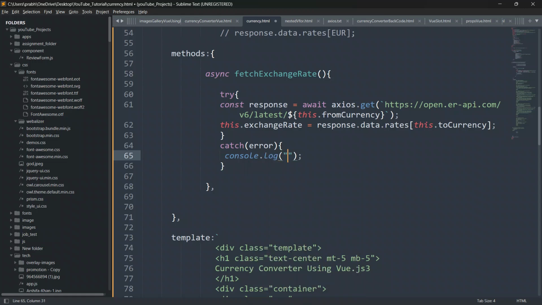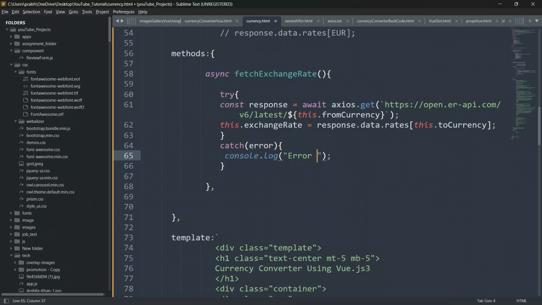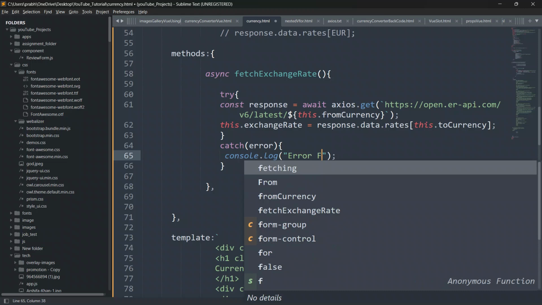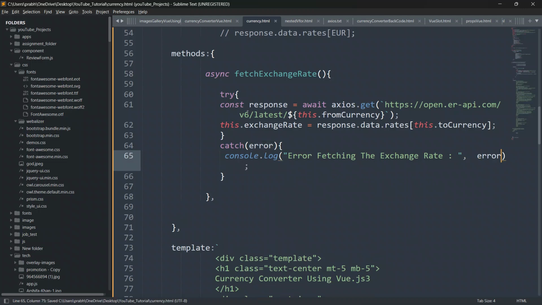So I'll say here, error fetching the exchange rate. Okay, and we will just pass this variable just to show what the error is. So just copy this error object from here and just paste it, so that the user will be able to get it.